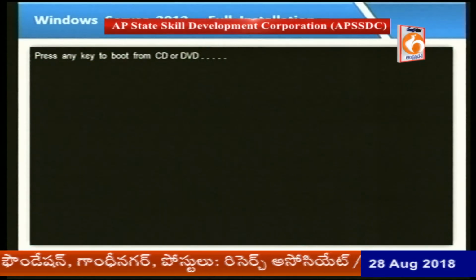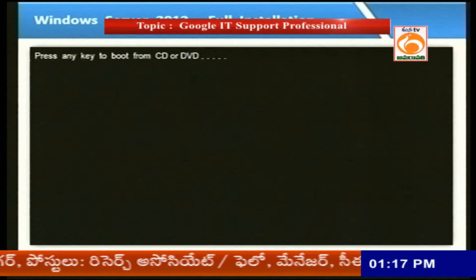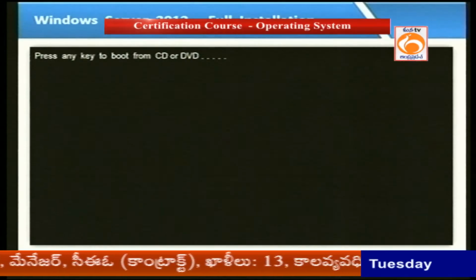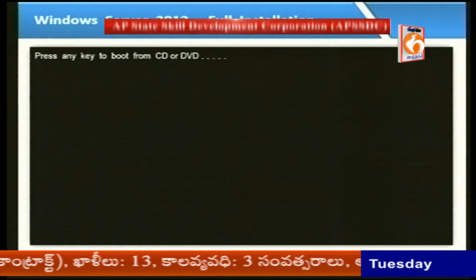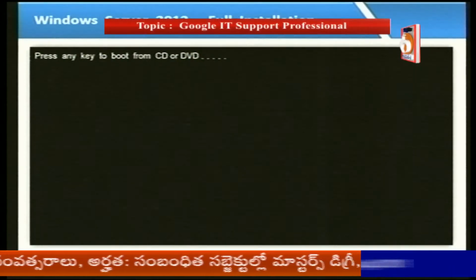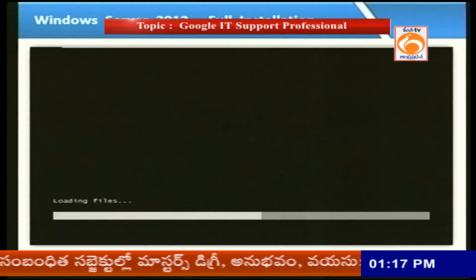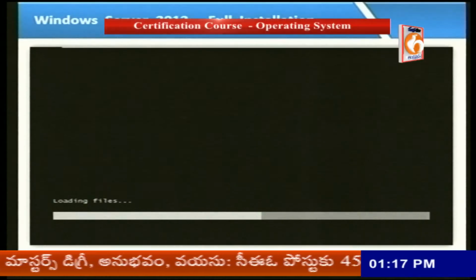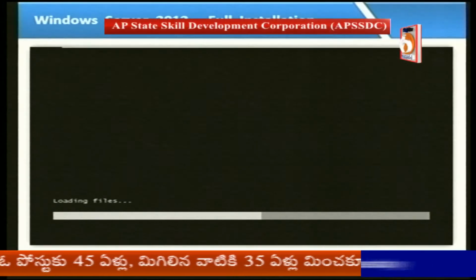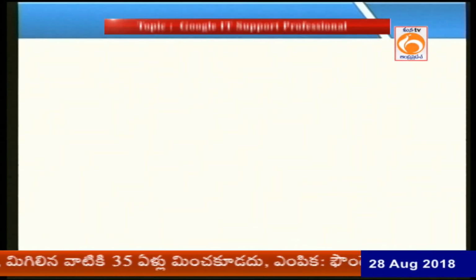You will get a black screen asking you to press any key to boot from CD or DVD. Within 5 seconds, before the 5 dots appear, you have to press any key, or else the system will boot from the second boot device. Once you press any key on the keyboard within 5 seconds, files will be loaded and you will get the installation wizard.